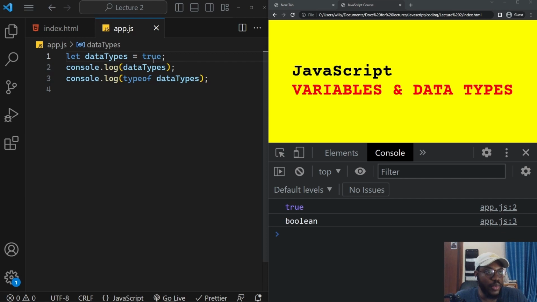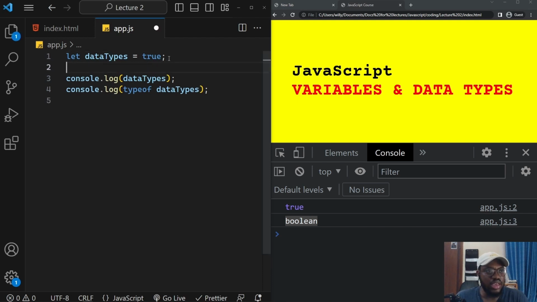Let me also quickly touch on the loosely typed nature of JavaScript. You see this variable we created here. Initially, it is a Boolean. What JavaScript allows us to do is to also assign different values to this variable. Initially, this variable was a Boolean. So we can also do something like this and set the value.